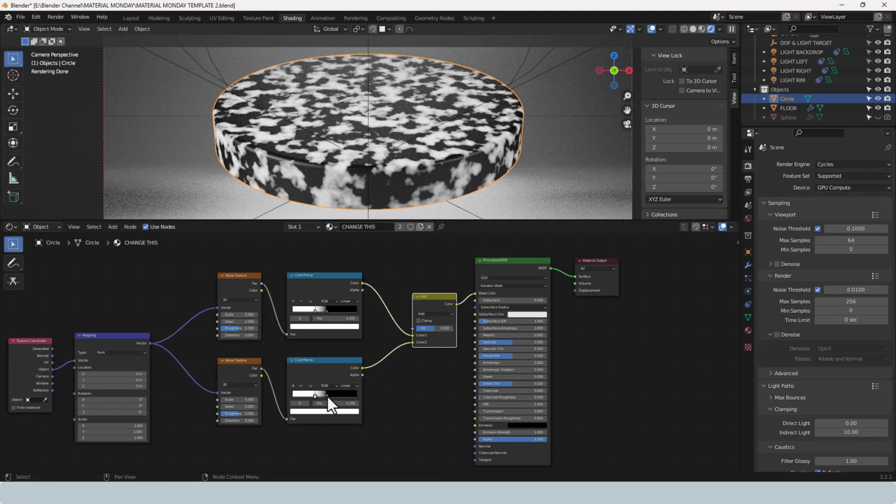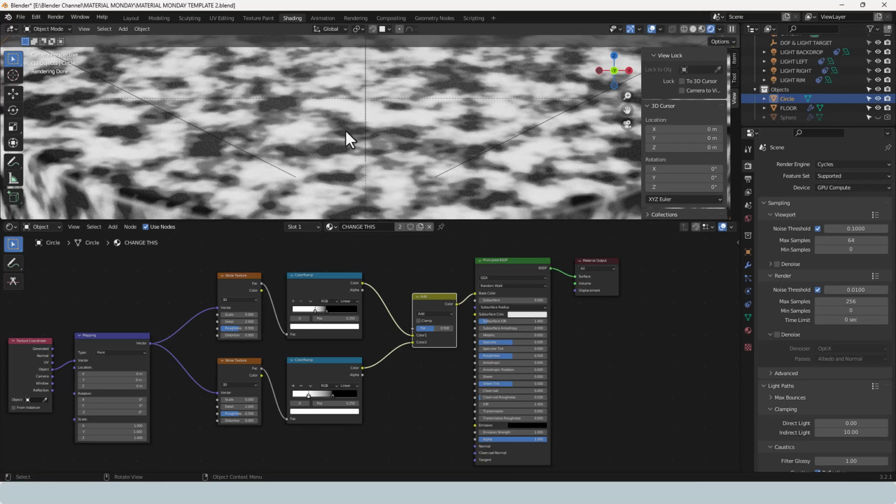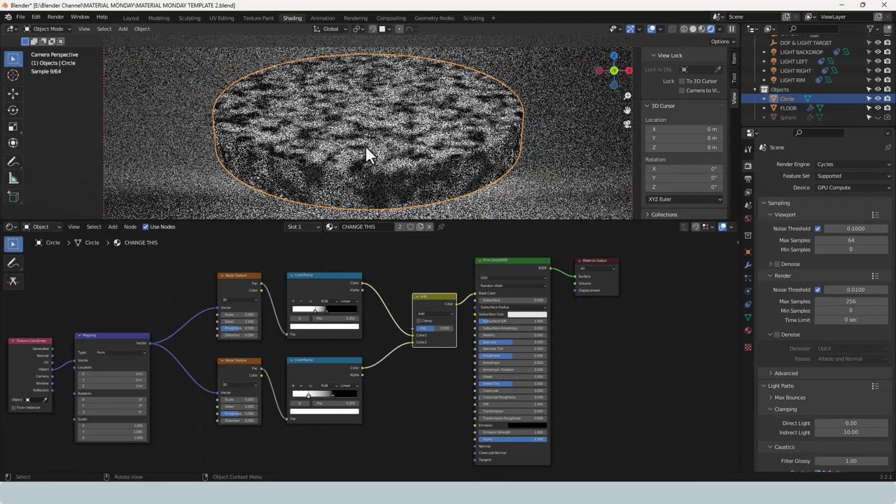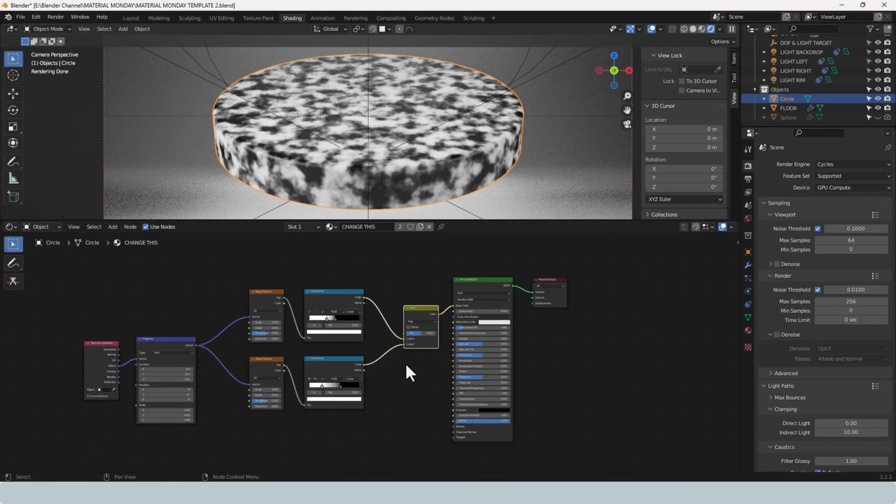We're going to bring those colors in, maybe one stop, so 0.63 on the black and 0.25 on the white. So now you can see we've got the sort of darker intense areas and then the grayer lighter areas that this one is generating.